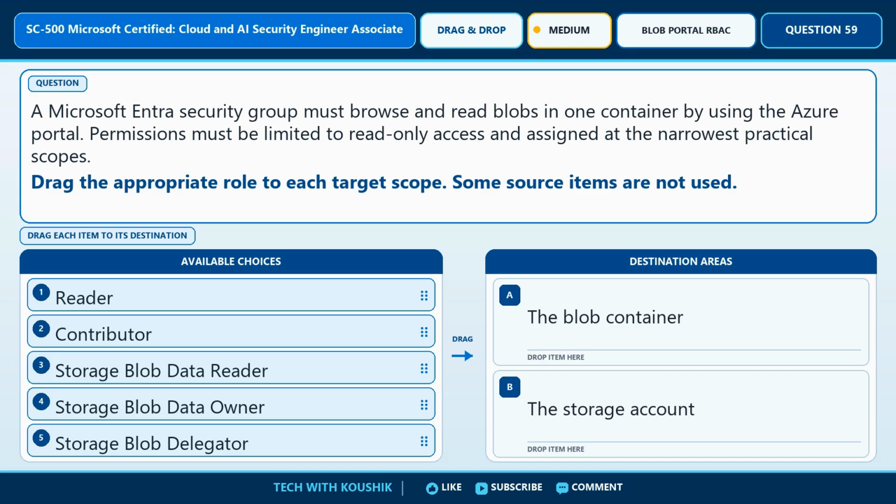The items to be placed are: the first source item is Reader. The second source item is Contributor. The third source item is Storage Blob Data Reader. The fourth source item is Storage Blob Data Owner. The fifth source item is Storage Blob Delegator. The destination requirements are as follows. Destination A, the blob container. Destination B, the storage account.